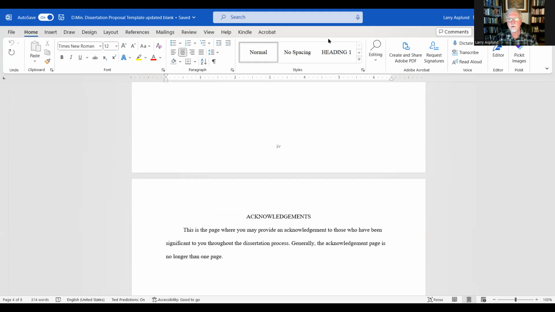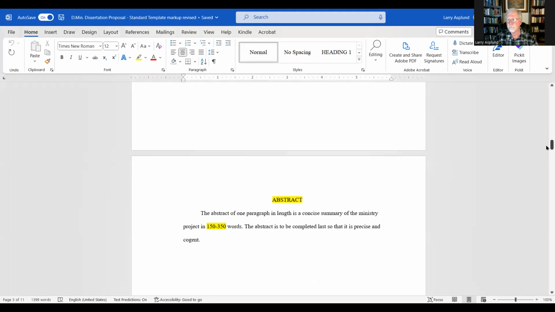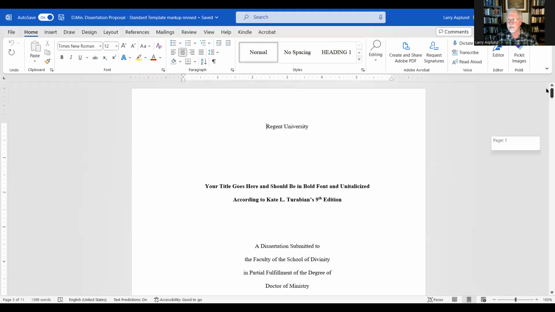Yeah, so I'm going to do a new share. I'm not going to do the blank. I'm going to do the annotated. This is the annotated, and both of these are in course resources. This is the annotated template. Now it shows you what it should look like, because once again, remember, it's formatted for Turabian 9th edition.